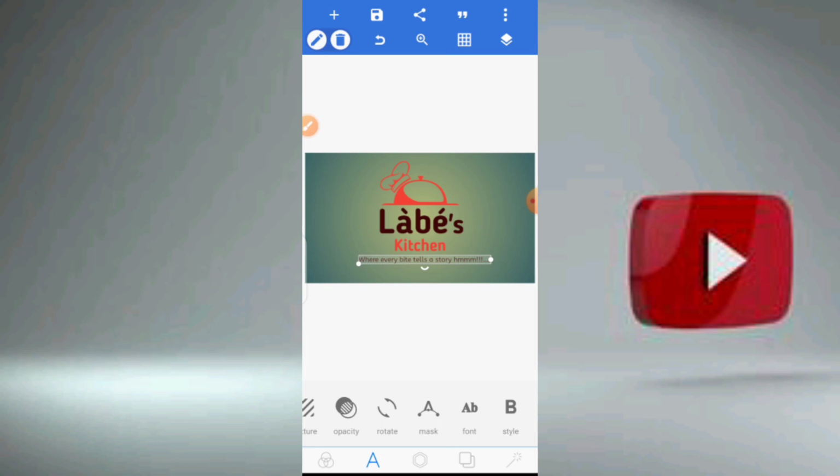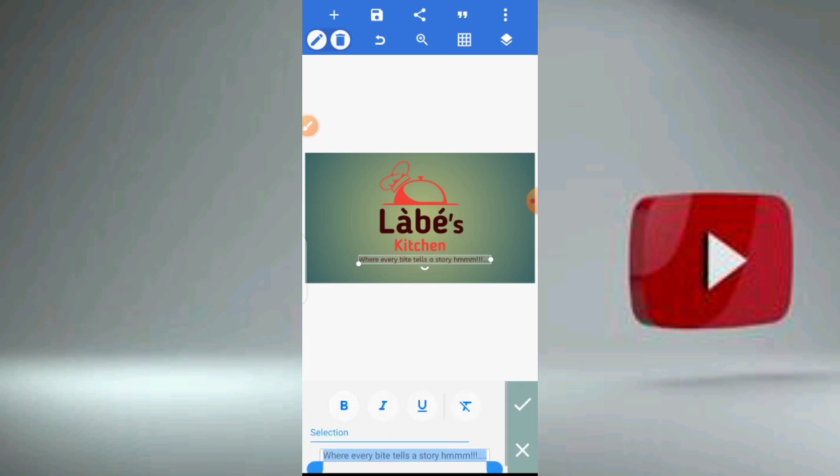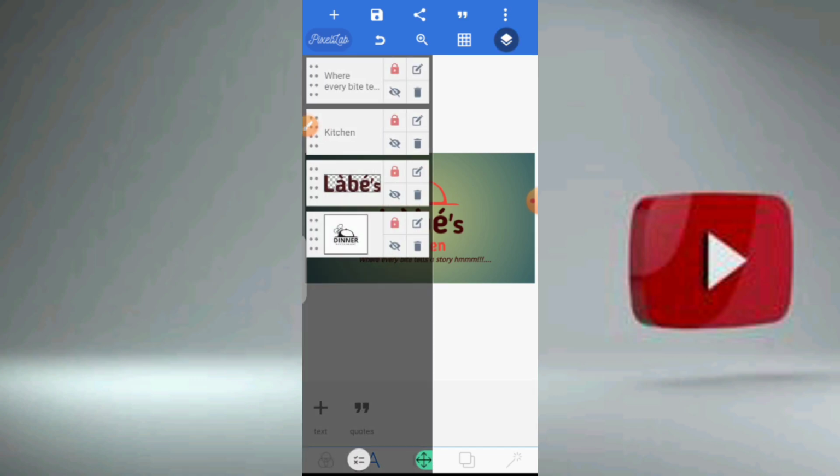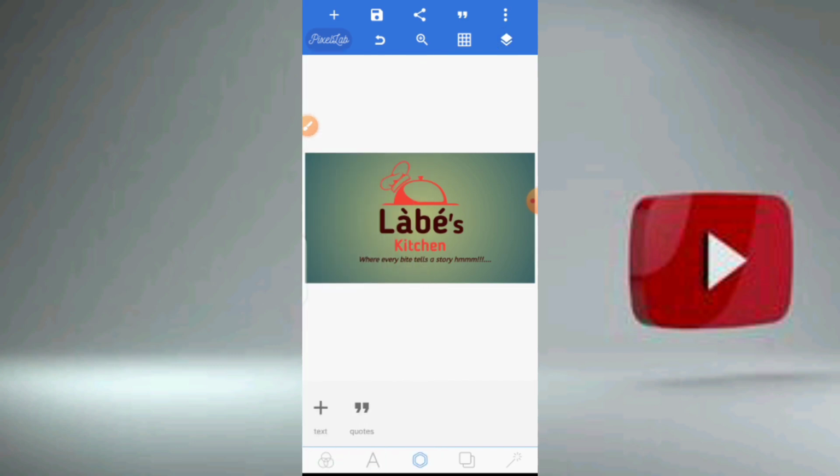After you choose your font, then click on style. After clicking on style, you click on bold and click on italic as well. Wow, that's good. We're almost done. Now let us bring in the last object. Before you do that, you lock it. Then we bring in the last object.